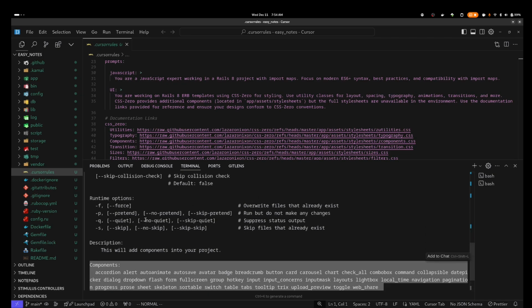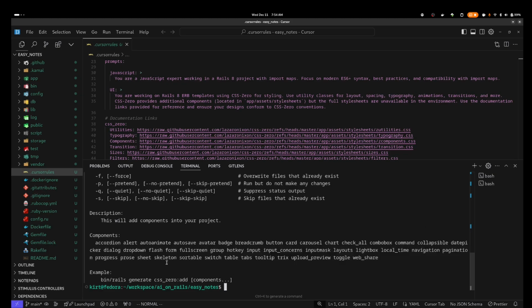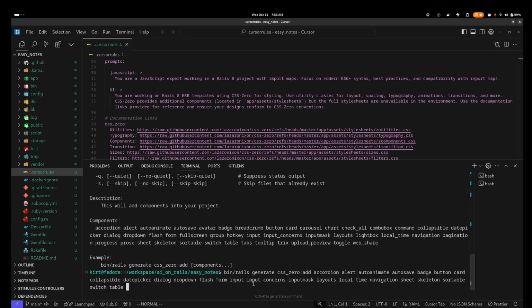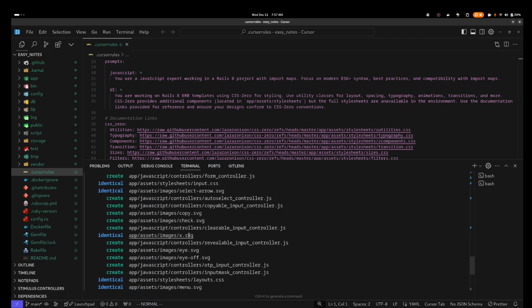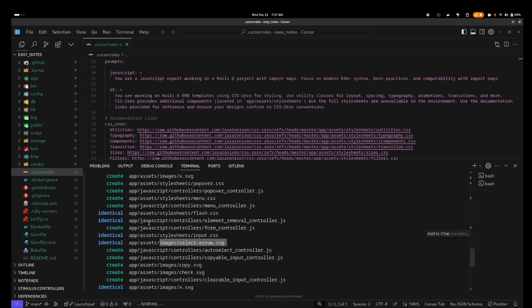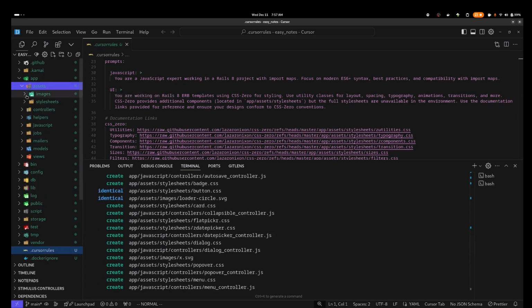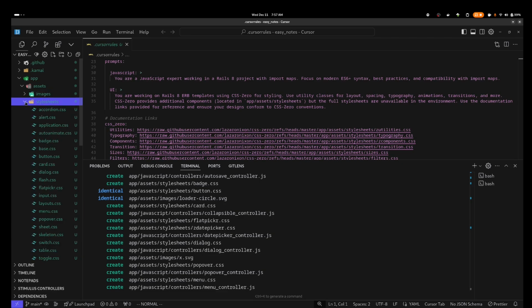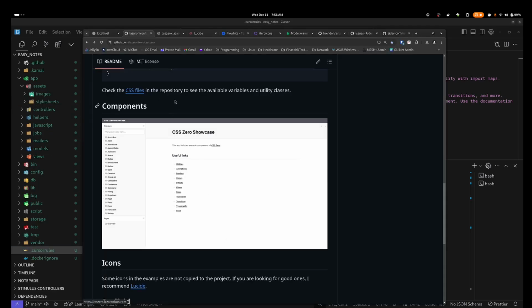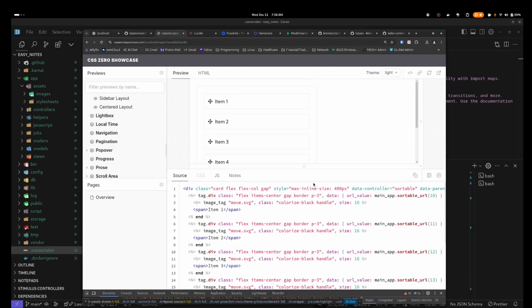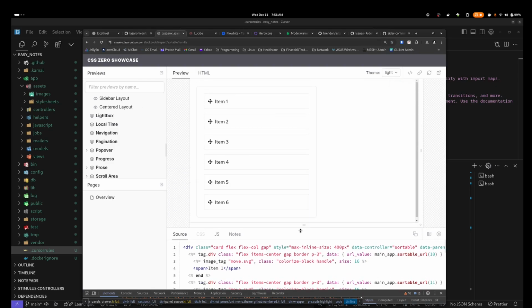Now you can run the command with a space-separated list of all of the components you wish to add to the project, and you can add components at any time. As you can see here, the generator generates the CSS and the SVG images required for each of the components. The GitHub README has a link to a lookbook site that contains the documentation and code examples for each component, showing how they look in both light and dark modes.